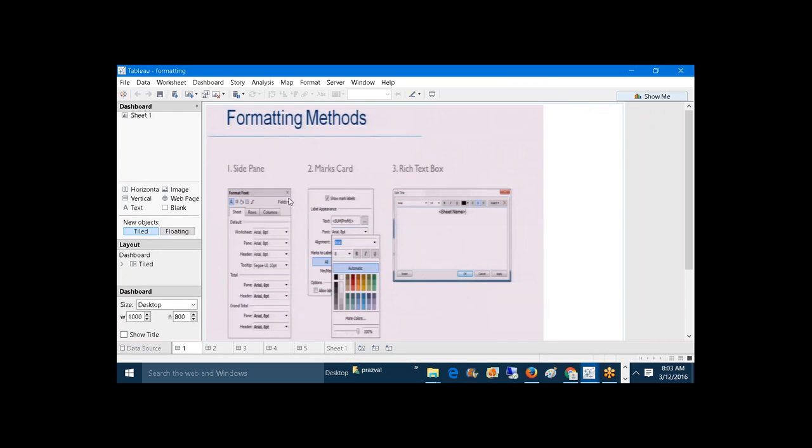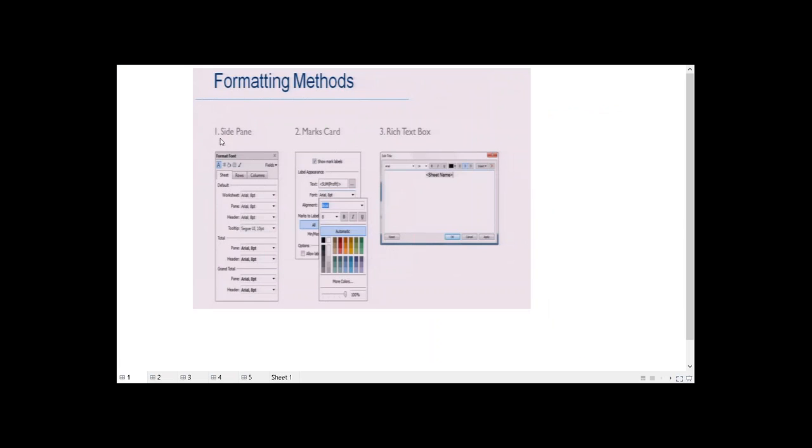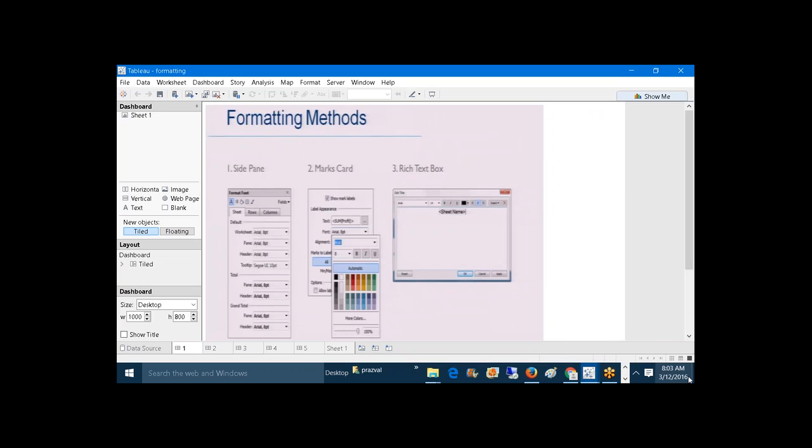The three ways are: number one, using side pane, number two, using marks card, and number three, using the rich text box. In Tableau, this formatting can be performed in three ways. Number one, using side pane, number two, using marks card, and number three, using the rich text box. So let me show you.